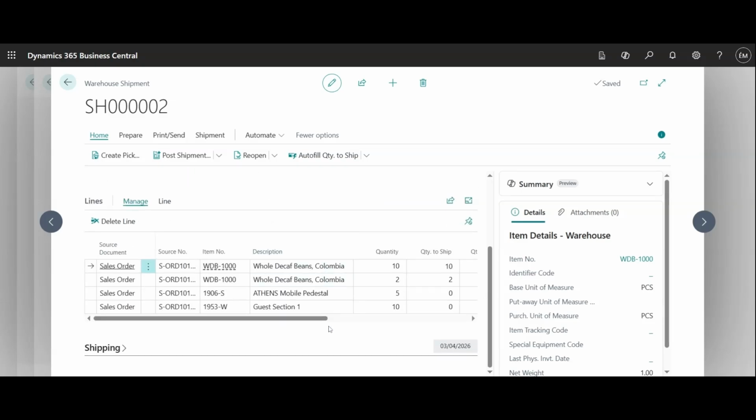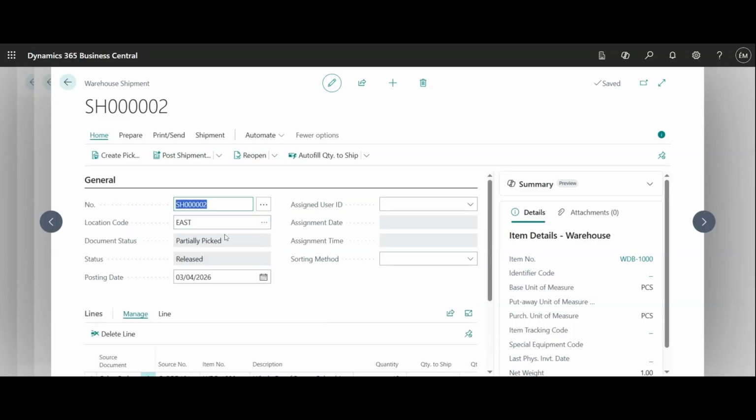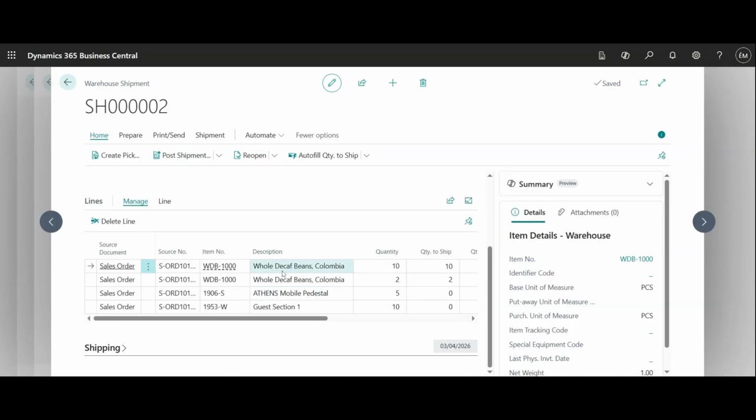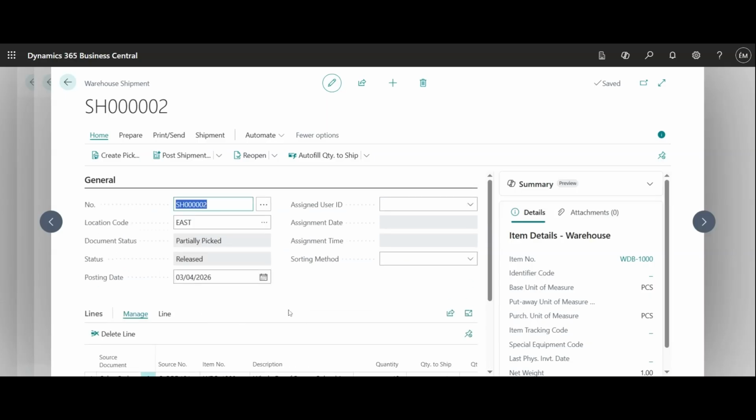Why has it been partially picked? Because some of the items are actually not present in my location at the moment. Some of the items, like the whole decaf pins that we saw previously in the pick section, have already been picked, so they have already been processed. But these other items are not present right now, so they have not been picked. Either way, we can see that it has been partially picked.